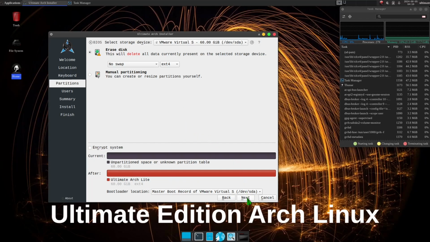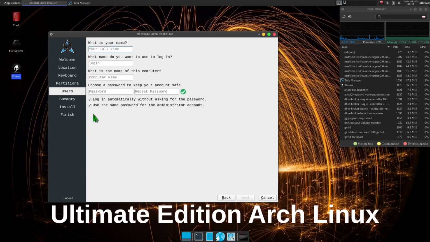So I'm going to click on next, and here you need to create a user account. There will be the same thing in almost every operating system, so there is nothing complicated, and you don't need to worry about it. So it says, what is your name. I'm going to type in some random things and fill all those in.